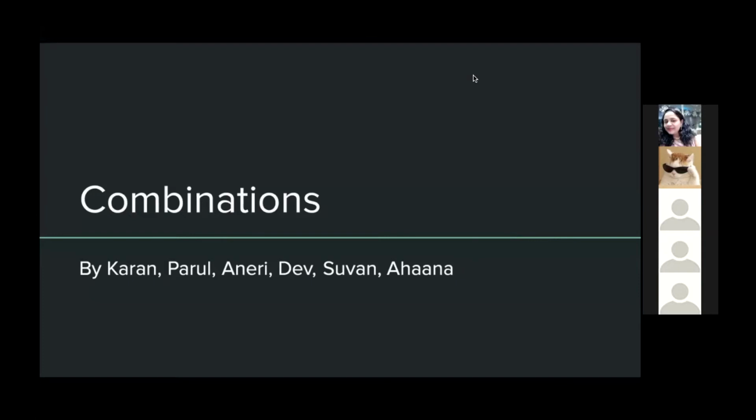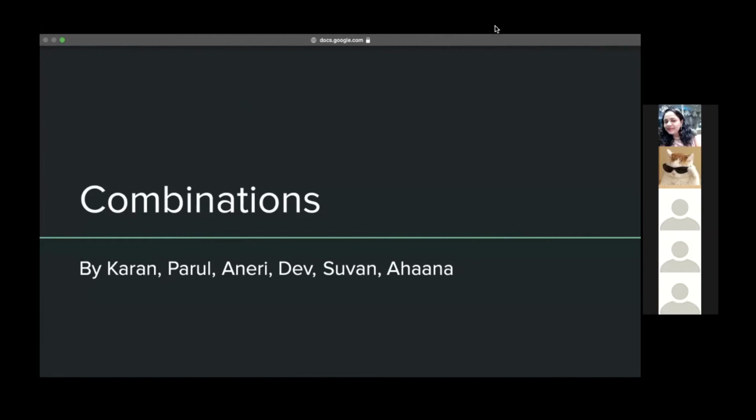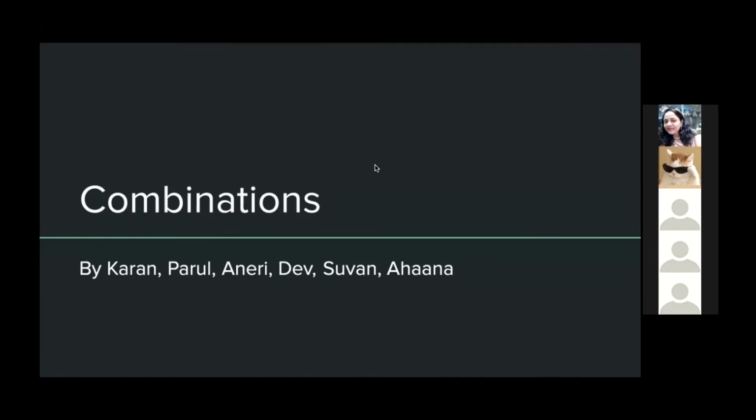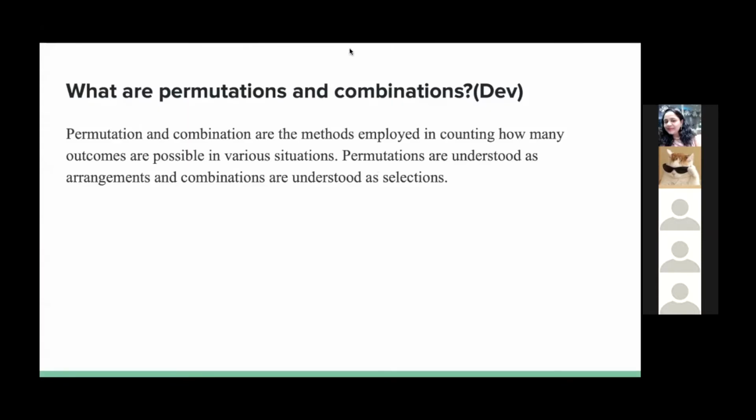Hey guys, so today we're going to talk about permutations and combinations, mainly about combinations. What are combinations? Permutations and combinations are the way to represent a group of objects by selecting them in a set and forming subsets. Permutations are understood as arrangements and combinations are understood as selections.